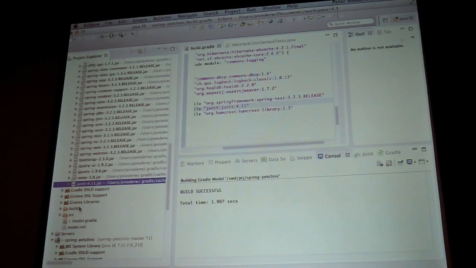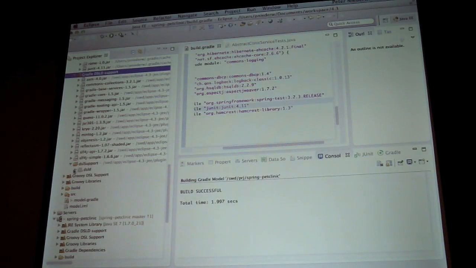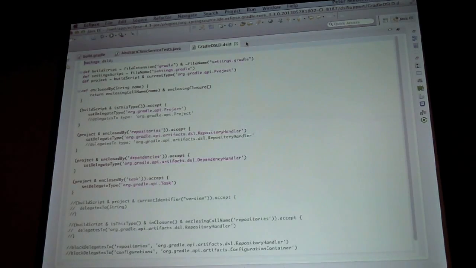Okay, I think this is most of what I wanted to show. So here's how this is implemented. You see here, this is the class path that Eclipse has for Gradle build scripts. So a few Gradle jars are on there, and this is how it understands the Gradle build scripts. And there's also DSLD support, and that's where they implement additional support. In this file, they describe the Gradle build language. This is a Groovy Eclipse feature, and it's a language for describing the Gradle build language.